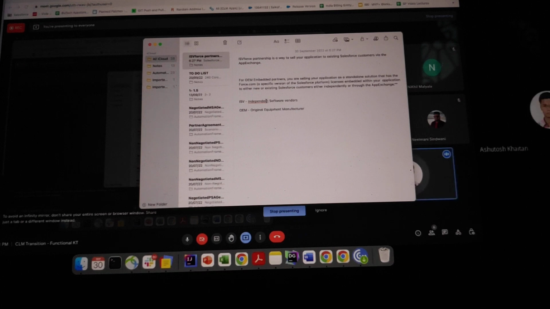The second is OEM, which is original equipment manufacturer. What they are giving is a standalone solution. You're selling your application as a standalone solution that has a Force.com license embedded within your application to either new or existing Salesforce customers, either independently or through the app exchange.